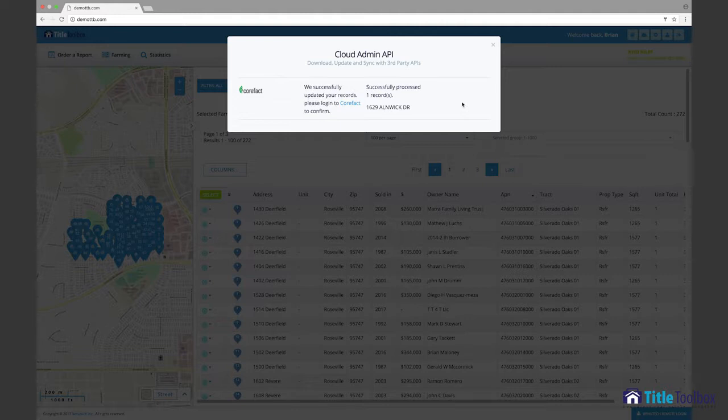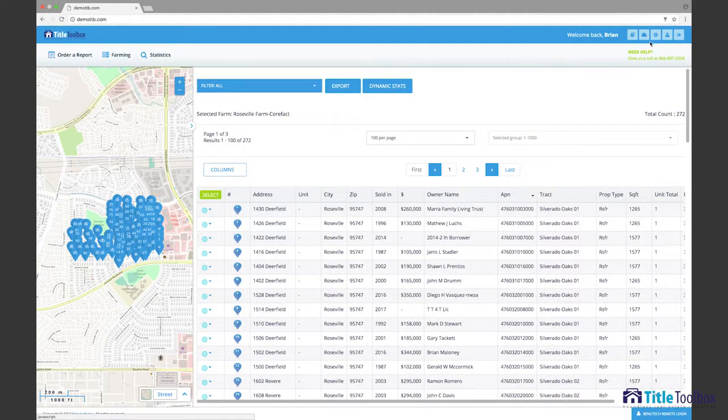We're going to upload that information and change it to the CoreFact site, and you'll notice that it found one record out of 272 that we needed to update. And so that has now been updated on the CoreFact site automatically. It took seconds. You saw how fast it was. Very quick and very easy ways to be able to update farms.